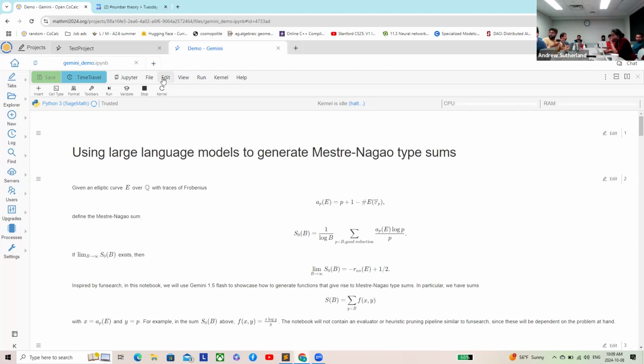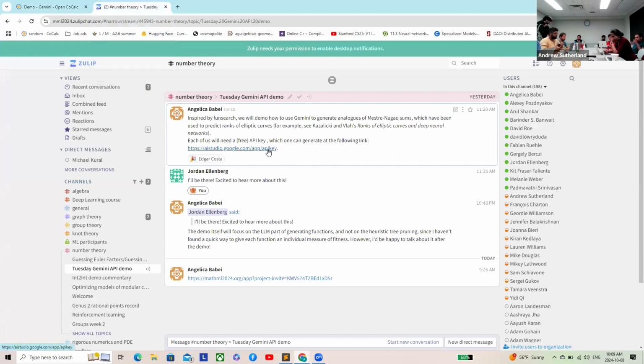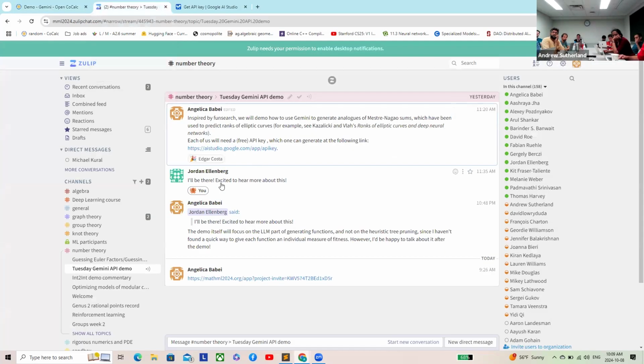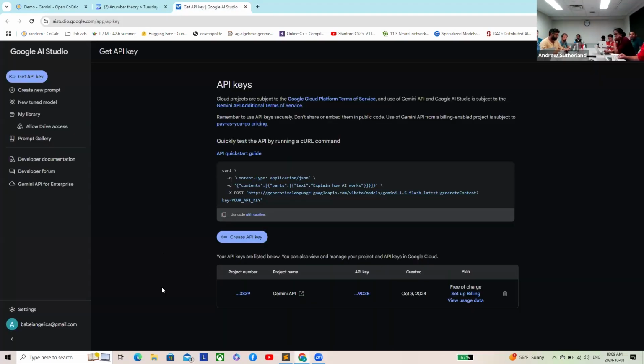Before we actually do that, if you want to follow along with the demo, or if you want to just try Gemini on your own on CoCalc, you'll need an API key. The link is on Zulip under the demos thread. It's this AI Studio Google.com API key, and then you can just create an API key here. It shouldn't ask for any of your credit card information, so it should be a free one.